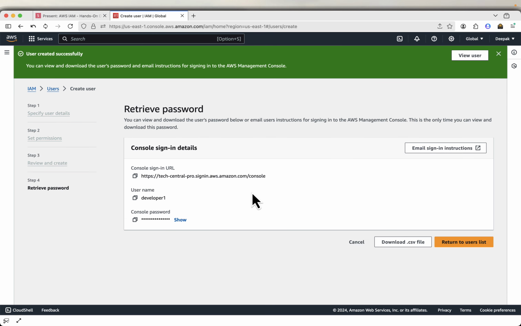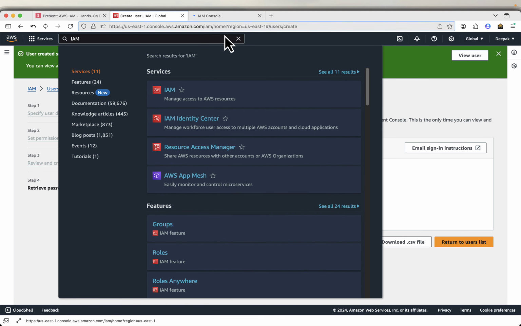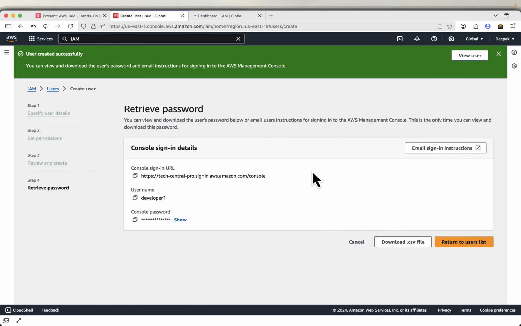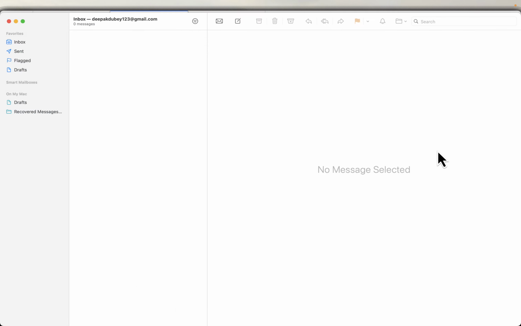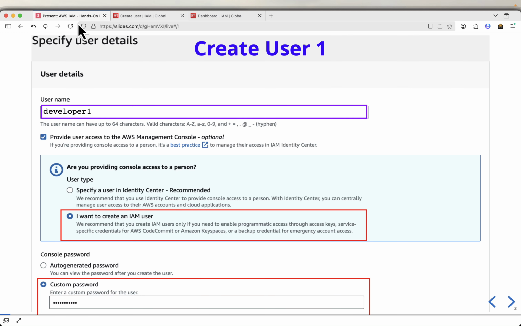So this is the first user. I'll keep this here and create another user, so I will open this in a new tab so that this information is still there. Also at this point, if you click on email sign-in instructions, it will open your email client and send the information to the user. You can type in the end user name and send the email. So this is the first user that we have created.